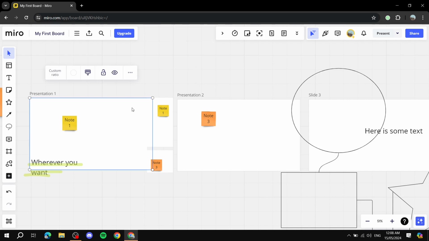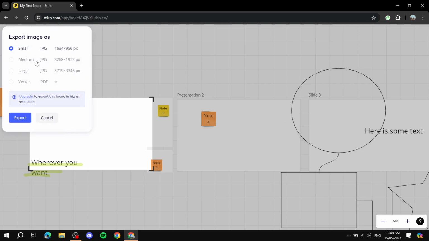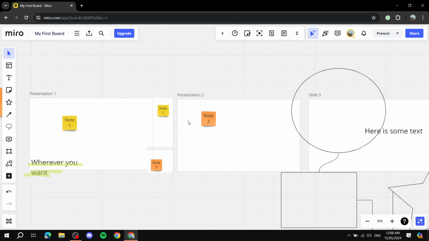Also, if you want, you can export specific frames to use elsewhere. You can just go ahead and click on more, export as PDF or as an image, completely up to you. You just need to select the type of size that you want, and you should be able to export it easily.